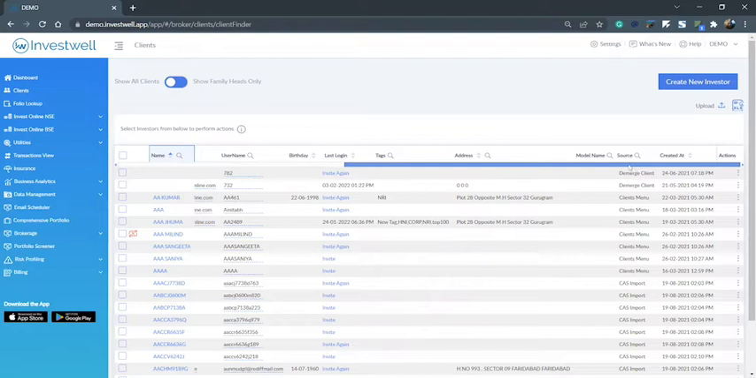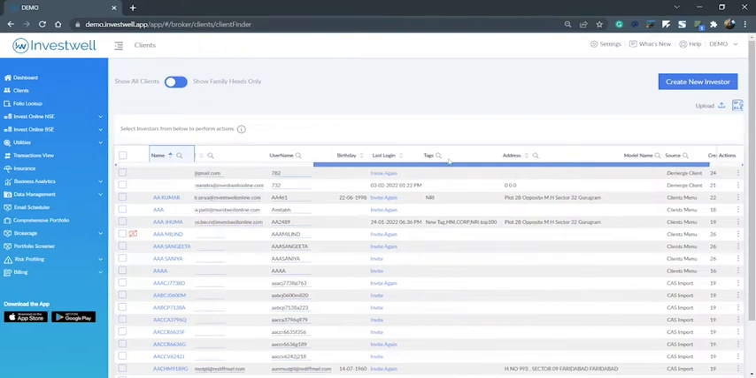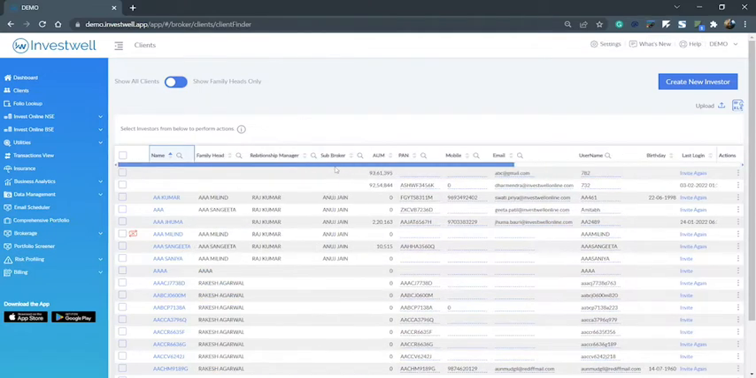Now, once you have started using the InvestWell platform, all this information will be automatically fetched through your master data file. So whatever business you already have from CAMS and Karvy, automatically it will get imported. All the information, whatever it is reflecting here, will be directly imported through your master file.